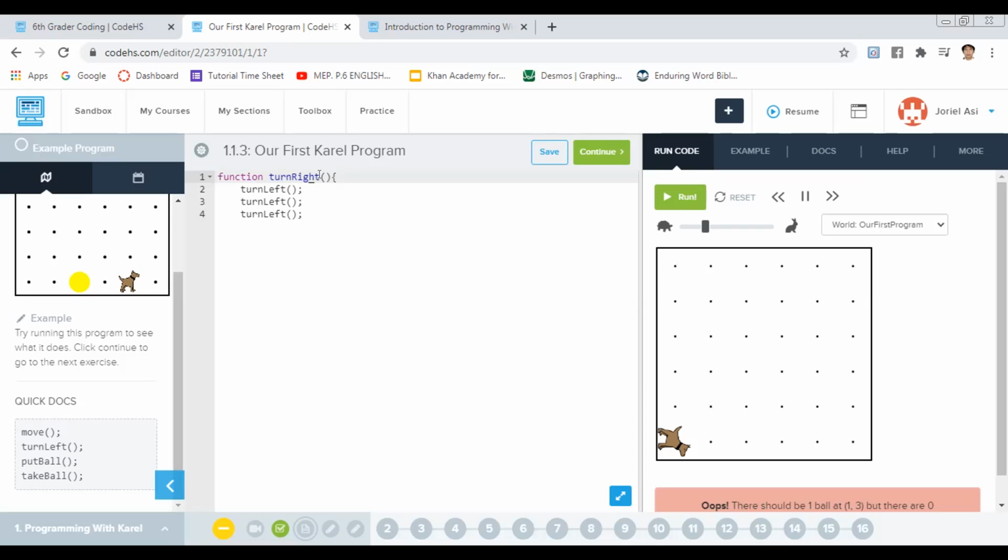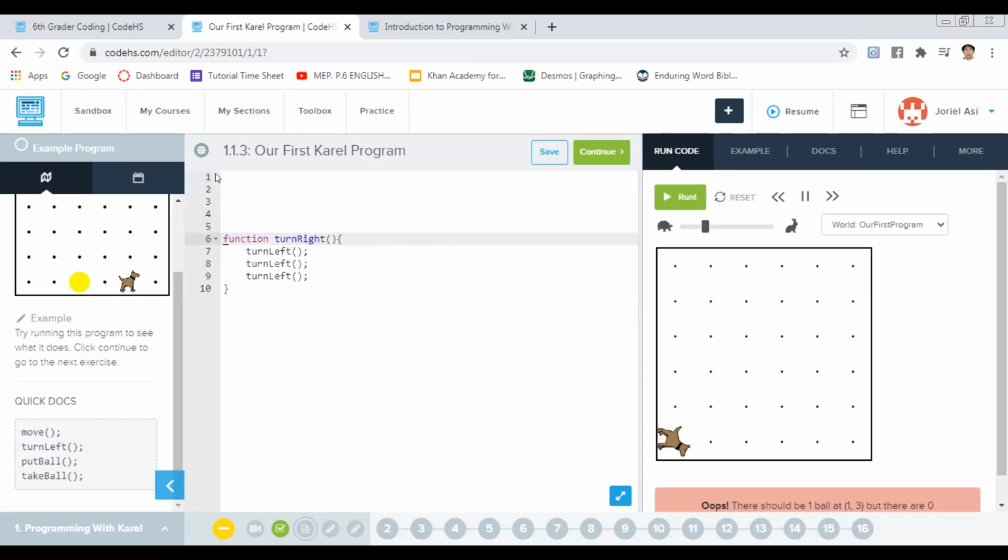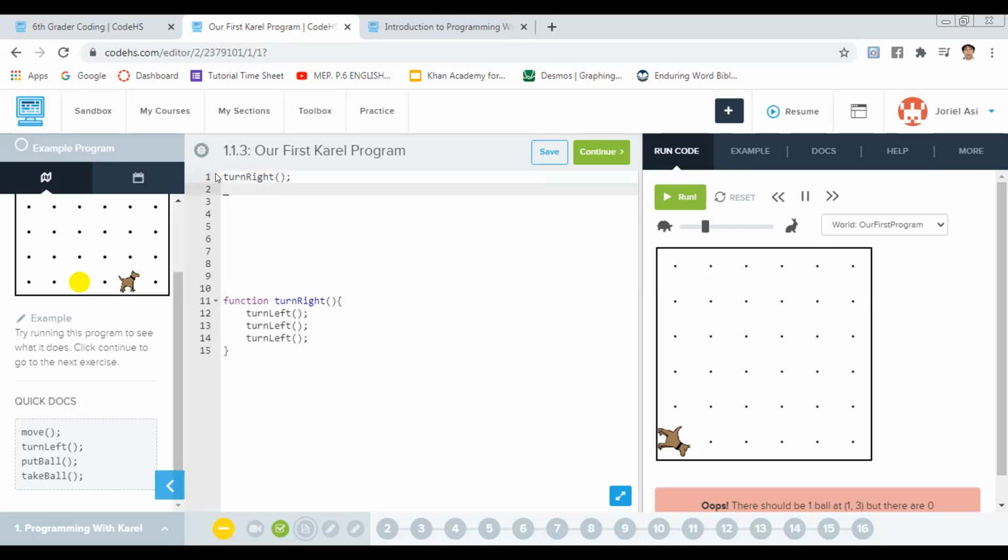Then it is followed by open and close parentheses, and then we have an open brace, and it should always end with a close brace. There you go. This is actually how to define a function. Once we define a function there, we can use the command turn right right away. It seems like we're creating a new command for KREL.